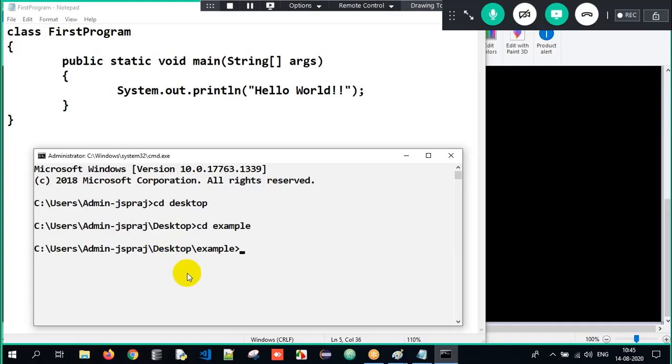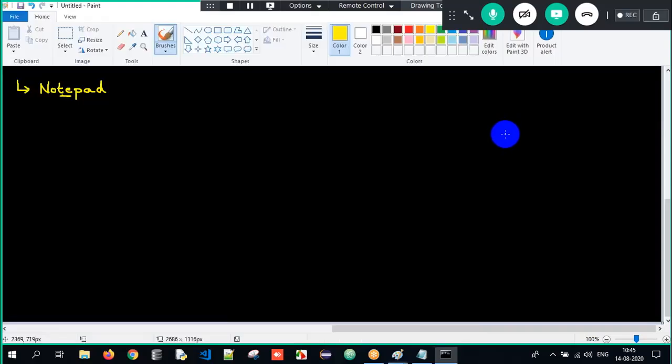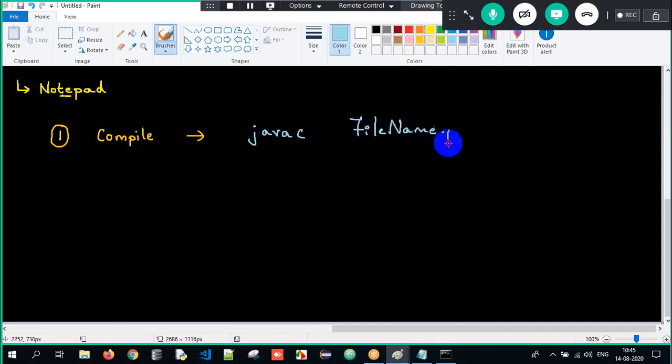Now for compilation, after moving, the first step is compilation. In order to compile a Java program, we have to follow a command. What is that command? Javac is the compiler. And I have to give the file name with the extension. So I'm requesting the compiler, please check if there are any errors or not. So javac filename.java means it is going to compile and see whether there are any errors or not.